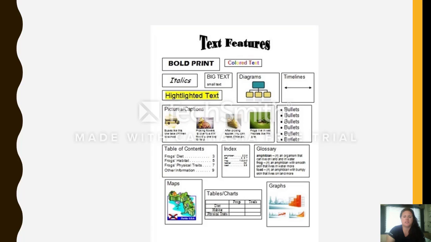Let's go over a few examples of text features. I've already mentioned bold print, but text features could also include colored text, italics, maybe some bigger text or highlighted text. Some other text features might be timelines, pictures, graphs, maps, tables, and charts.